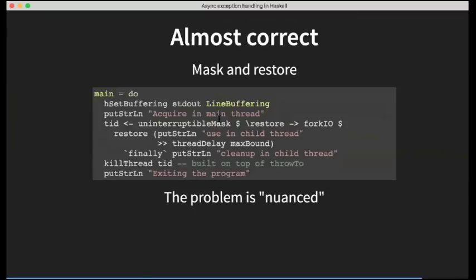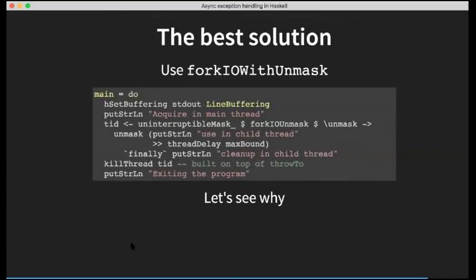So this is almost correct. Instead of using uninterruptible mask, we're going to use uninterruptible mask underscore, which does uninterruptible mask and captures a restore function. And this restore function is now going to go ahead and allow us to interrupt our thread. And now this thing works. The problem here is very nuanced. I'm going to start off by showing you what the correct solution is, and then we'll see why.